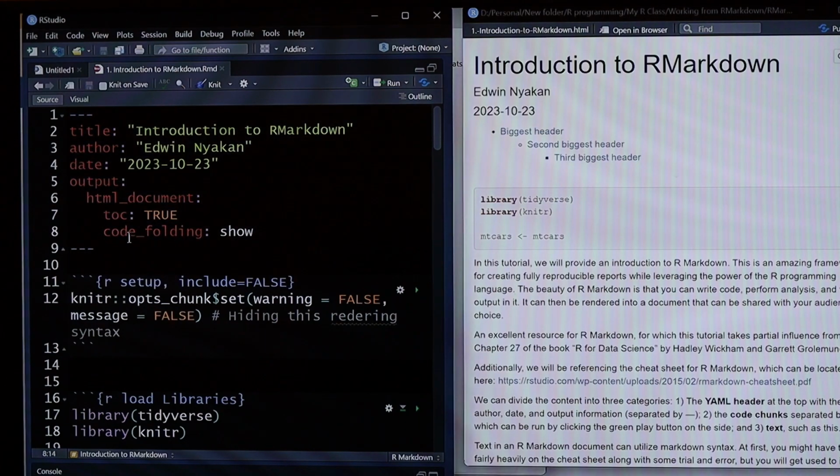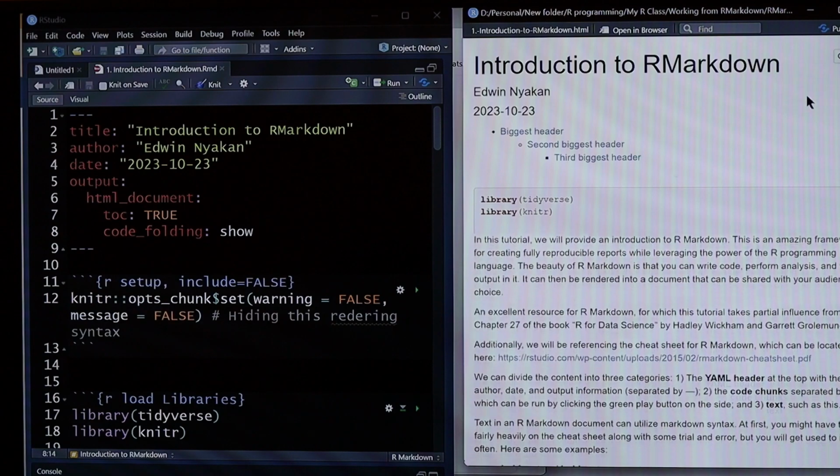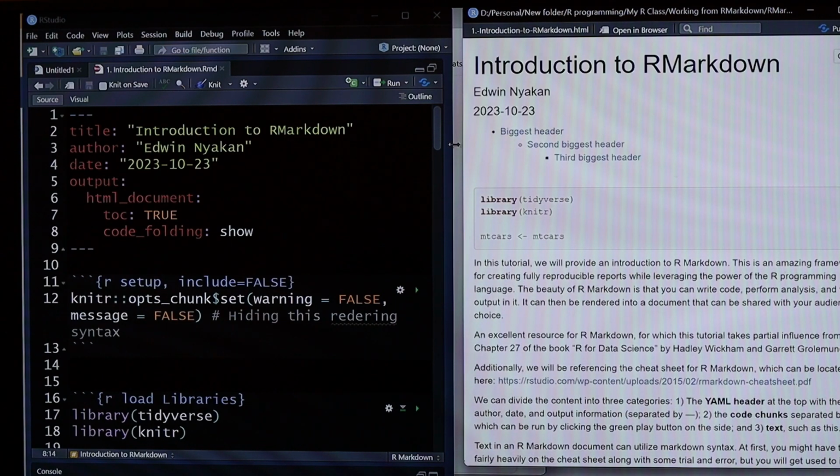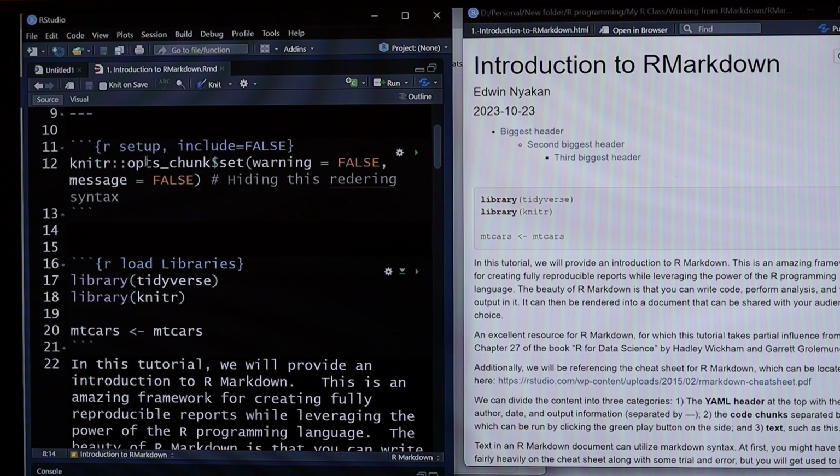Then we've said code folding show. So code folding is this button here that shows show all or hide all. You can decide to hide all the code that is not visible in your document, or you can decide to show all the code. Then this section here has been hidden because we said not to include it in our report. This one is the area that we execute, or knit, or render. So if you want your document to be generated, this section is capable of that function.